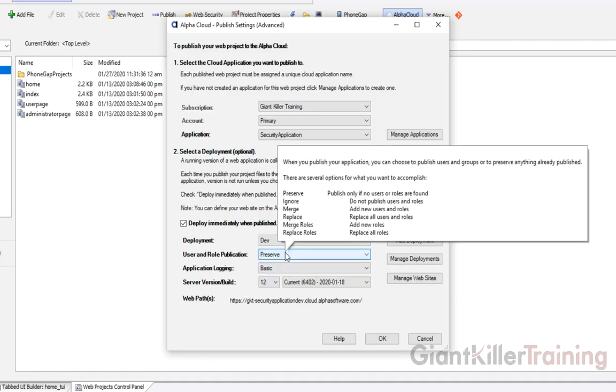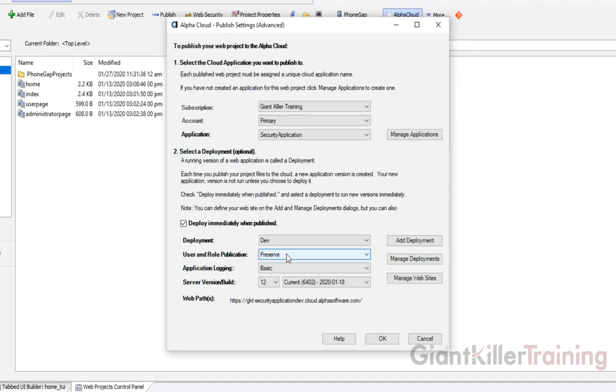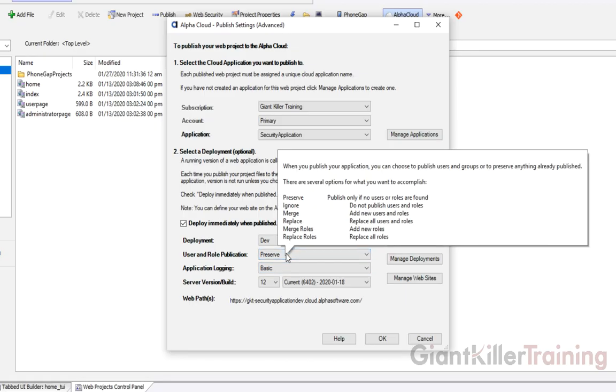The other options you have is ignore. Just don't worry about it, we're going to keep them separate. Nothing's going to get touched. Merge will add any new users and groups from your local data up onto the cloud. Replace is powerful. It basically takes all your local data and replaces everything in that security application up on the cloud. So you've got to be really careful, because if you're managing data up on the cloud, you could overwrite your security, which would be bad.